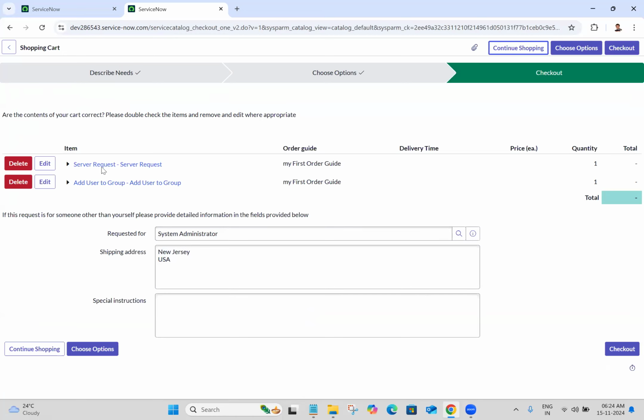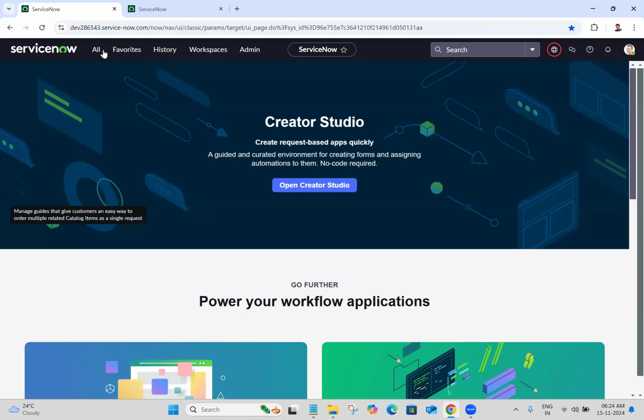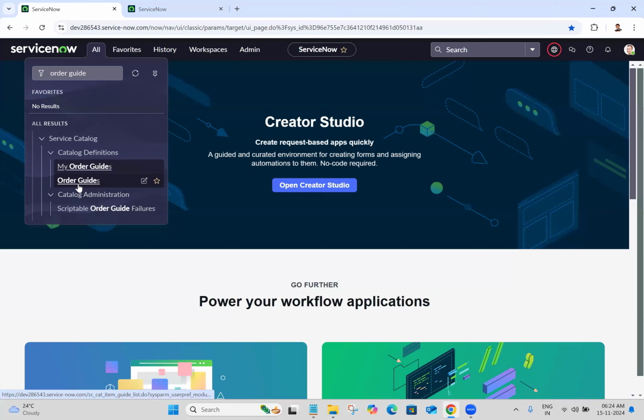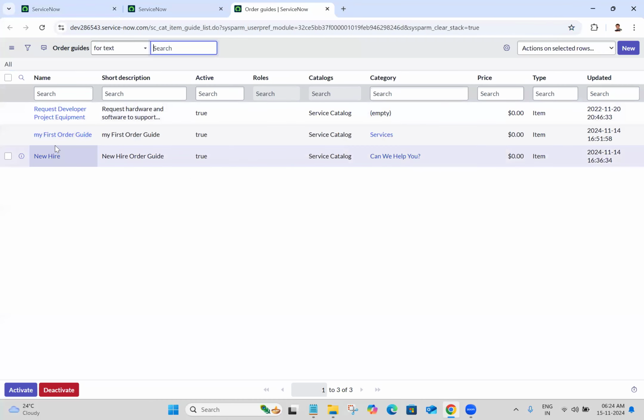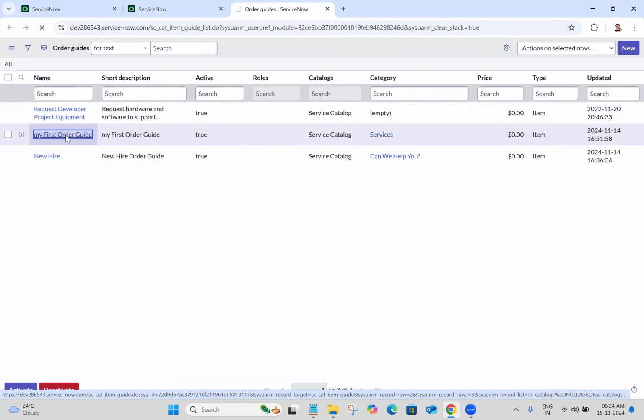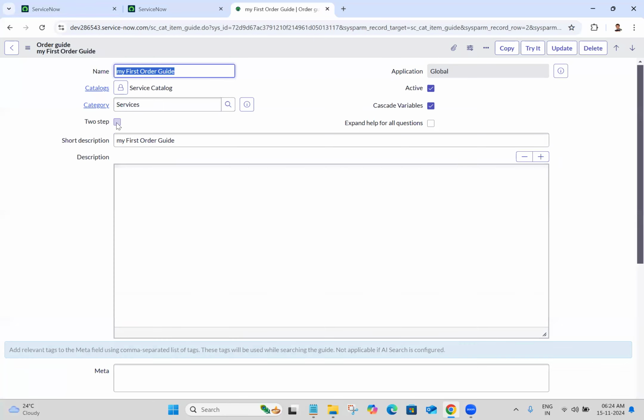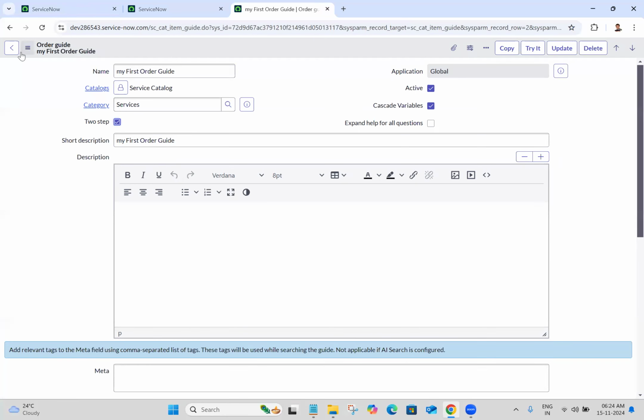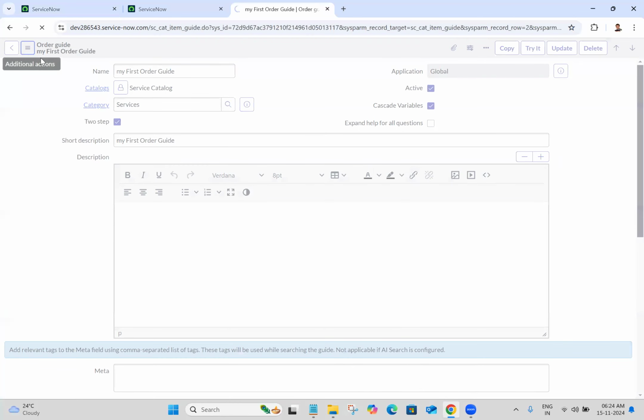If you don't want this screen, you have to keep two-step true. For example, I'm making two-step true in my first order guide. Here you can see I'm making two-step true. Saving it.